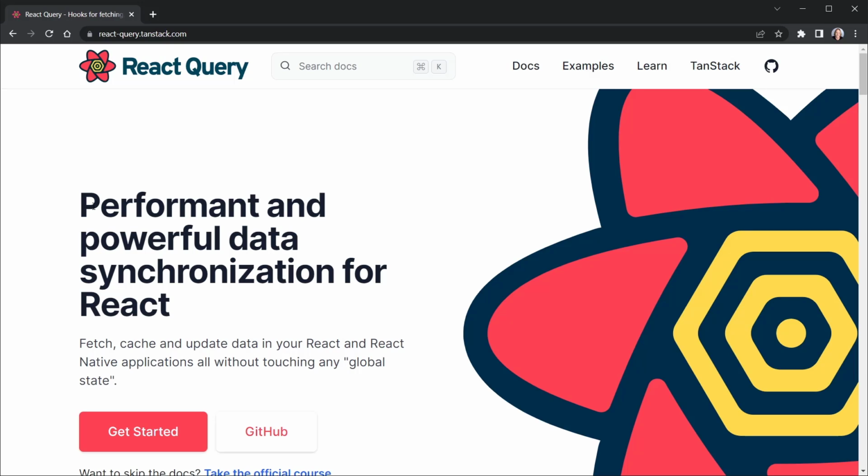React Query, performant and powerful data synchronization for React. Let's click on the docs.